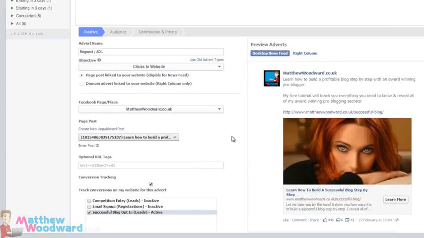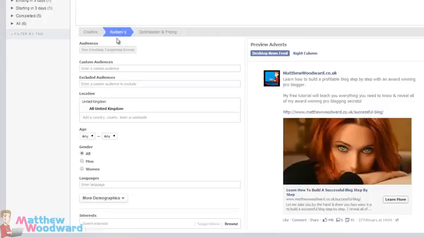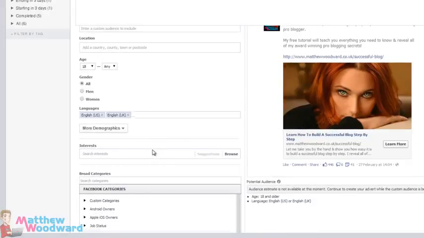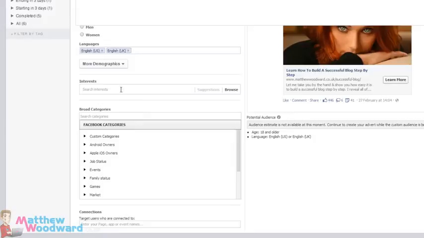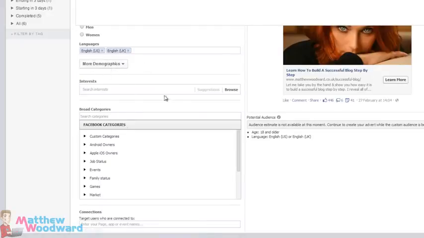Moving on, we then need to define our audience. Who are the people we are trying to target? So you can add in a range of locations here, and personally I remove the location. I want anyone that is 18 and above, any gender, they must speak English of some type. And here is where the magic really happens. You can actually pick more demographics, like where they're working, their education level, relationship status, and things like that. But I leave this quite wide open.